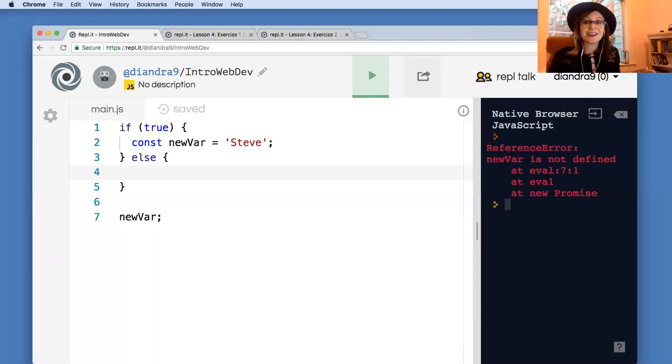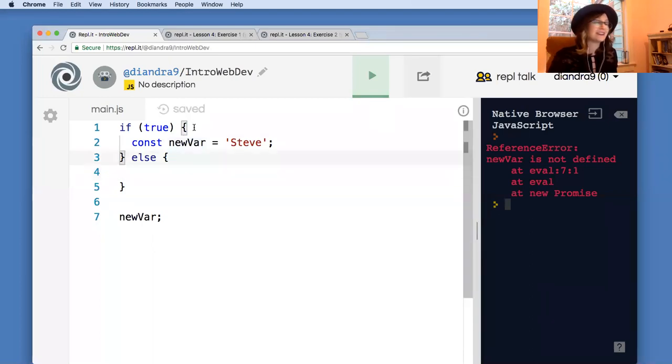Okay, yes, I see in chat. Another scope example, what happens in Vegas stays in Vegas. What happens in the if block stays in the if block. Perfect. I'm going to use that from now on.